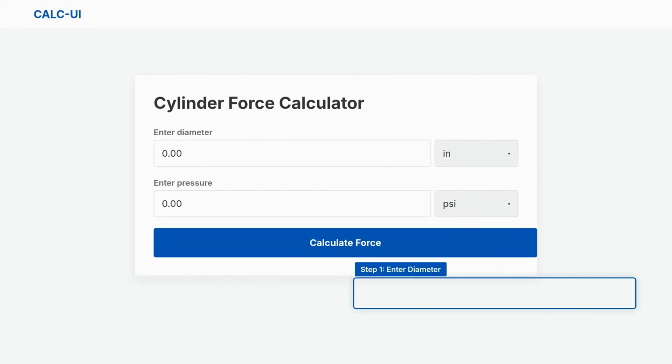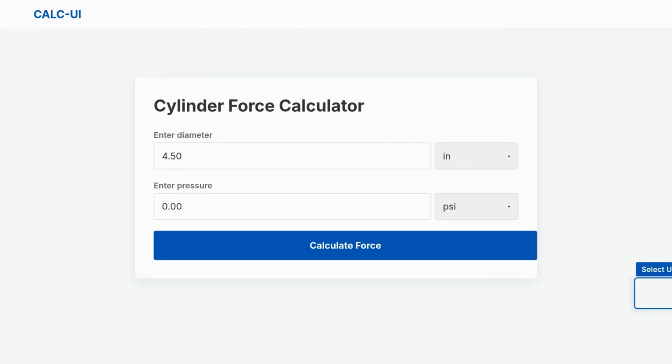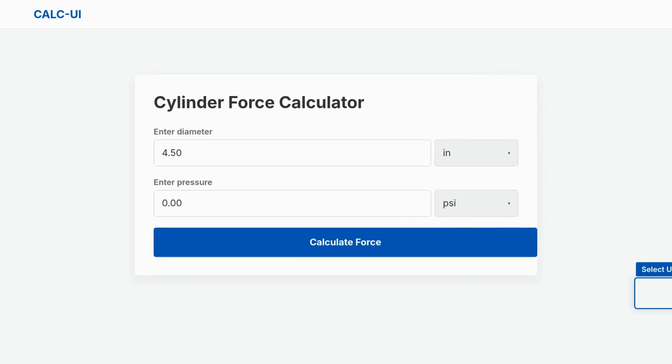First, you'll enter the cylinder diameter in the Enter Diameter field. For the diameter unit dropdown, you can choose between inches or millimeters. For this demonstration, we'll use inches.